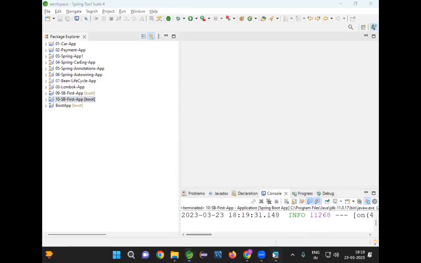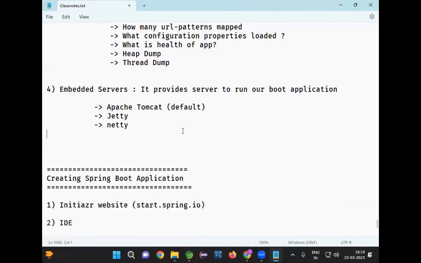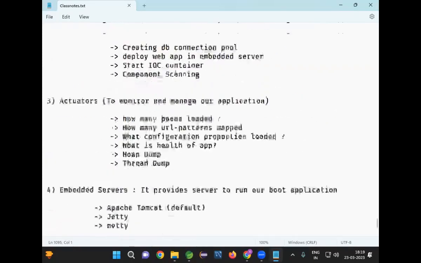Right. So can you tell me the definition for Spring Boot?